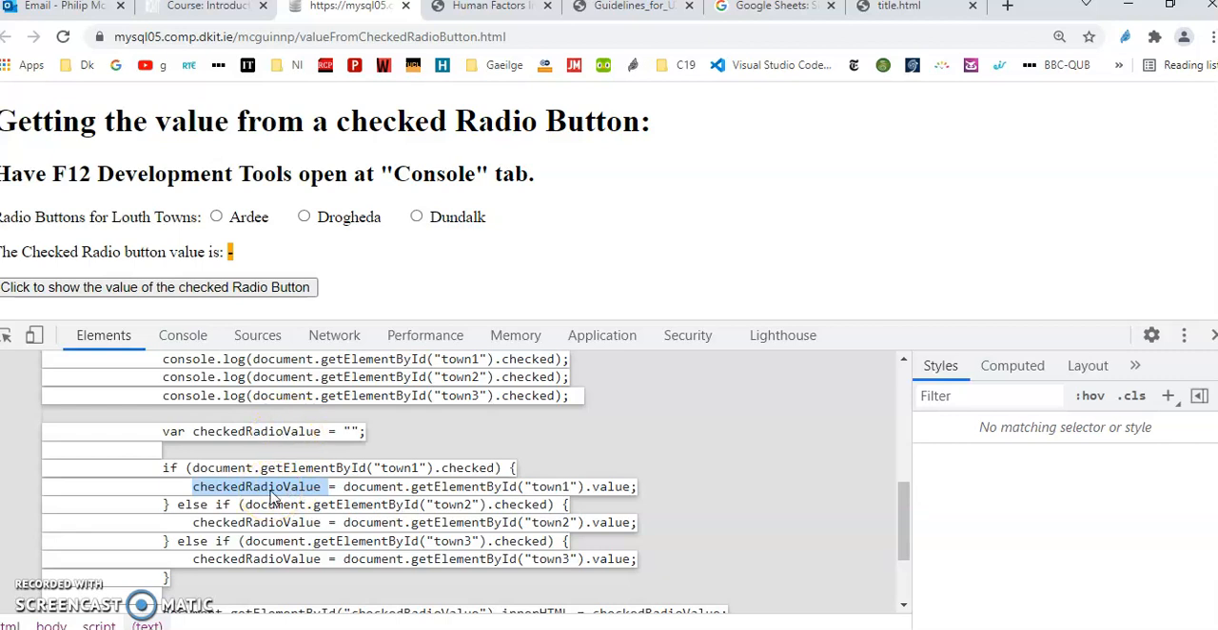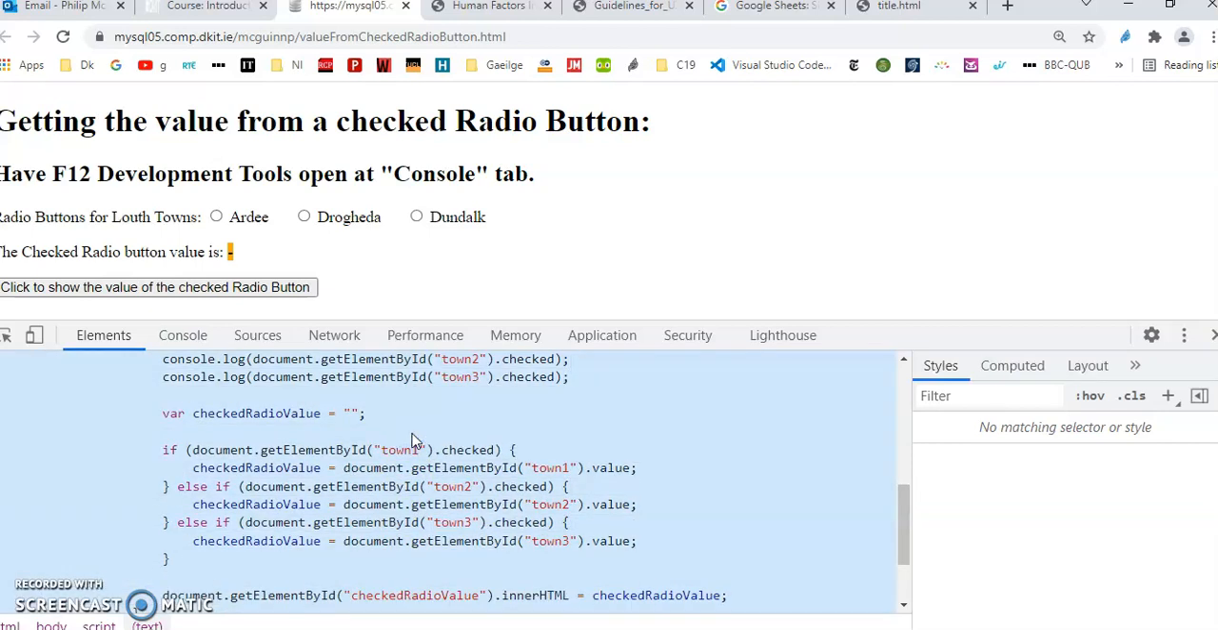Because they all have the same name, only one of them can be checked at a particular time. If the first radio button is not checked, check the second one. Do the same thing, move the value in if it has been clicked, and then finally the third one. If your 3 radio buttons are all required, then you definitely will have to pick one of them before you can get on to the next page when you hit the submit button. So that's what the code does.